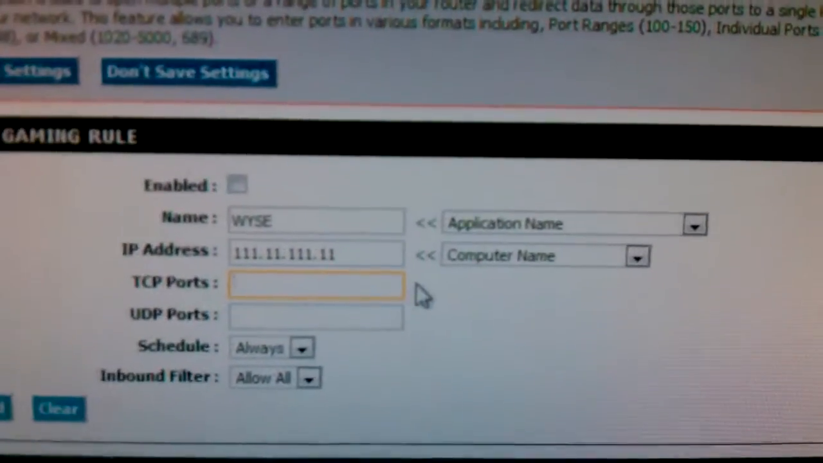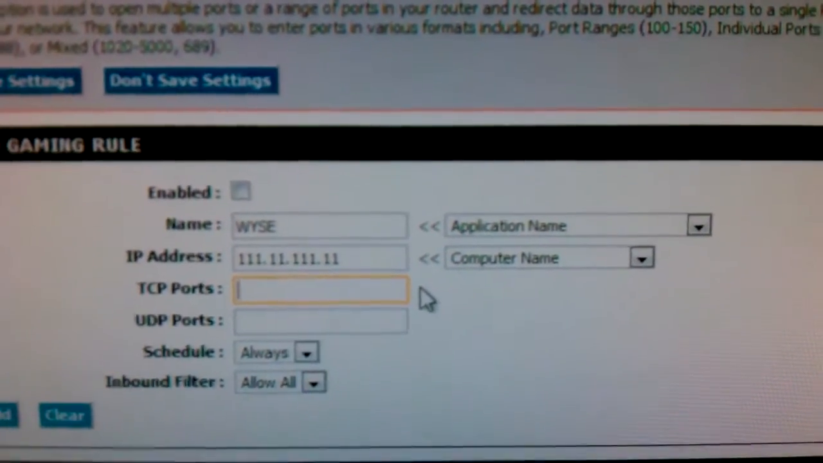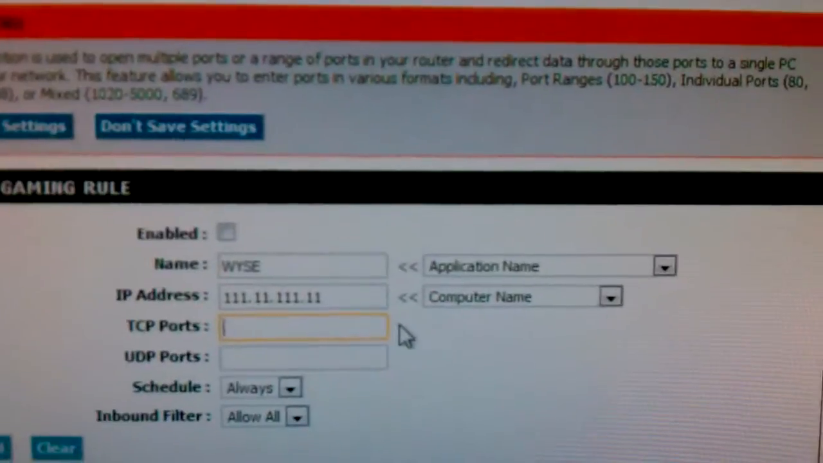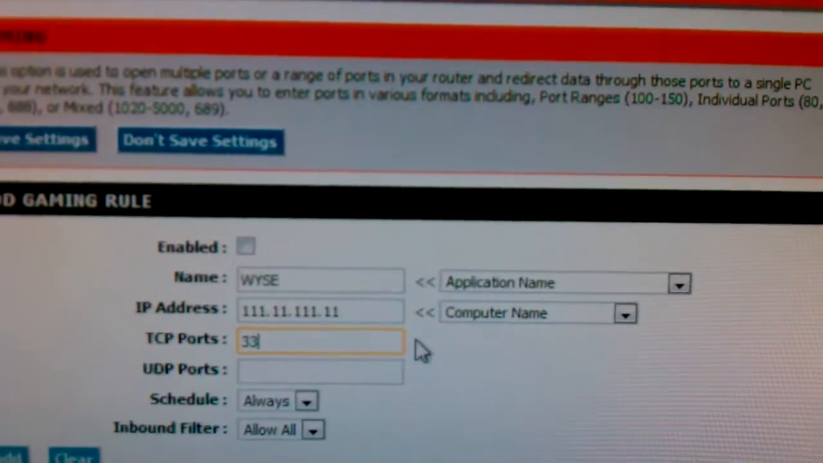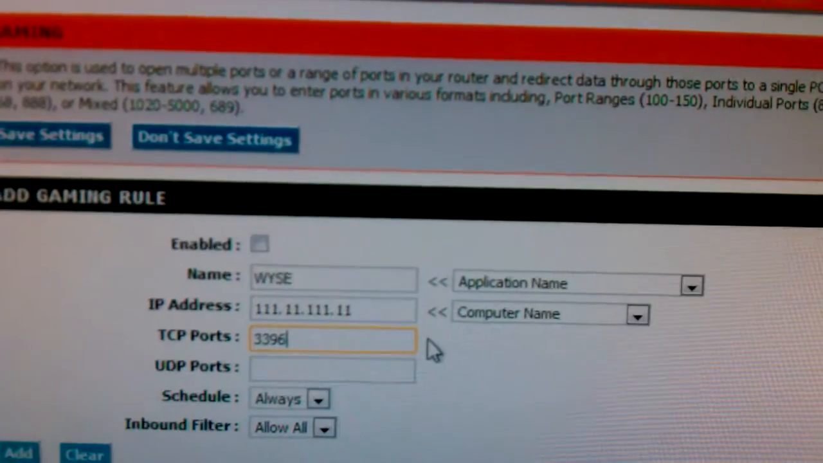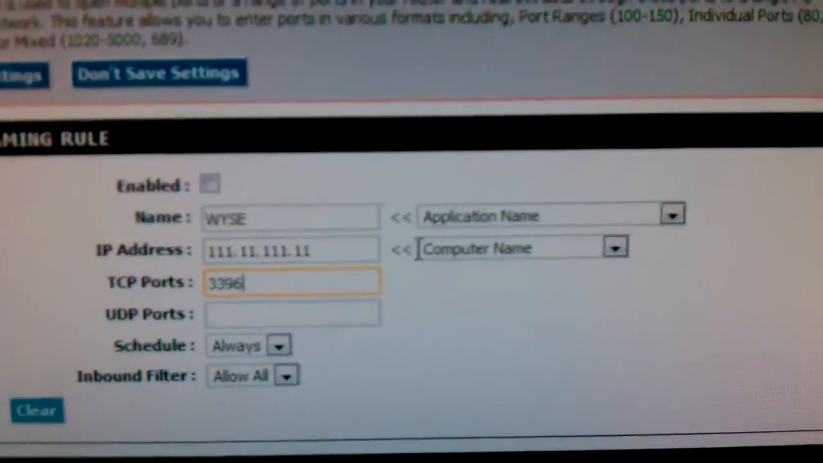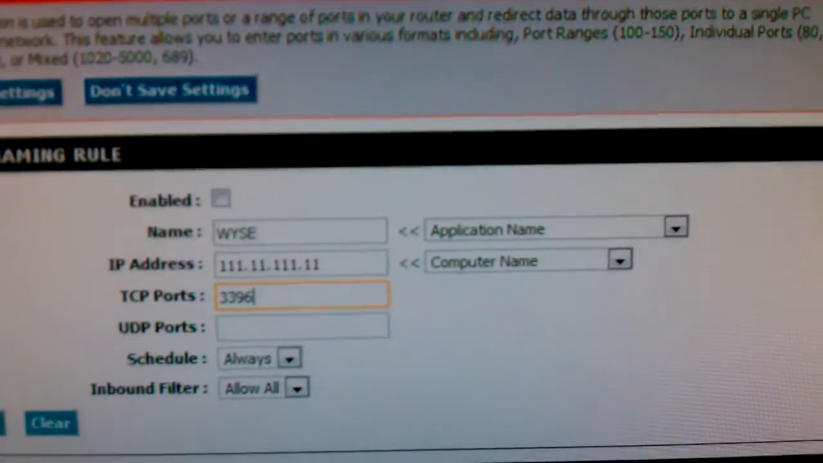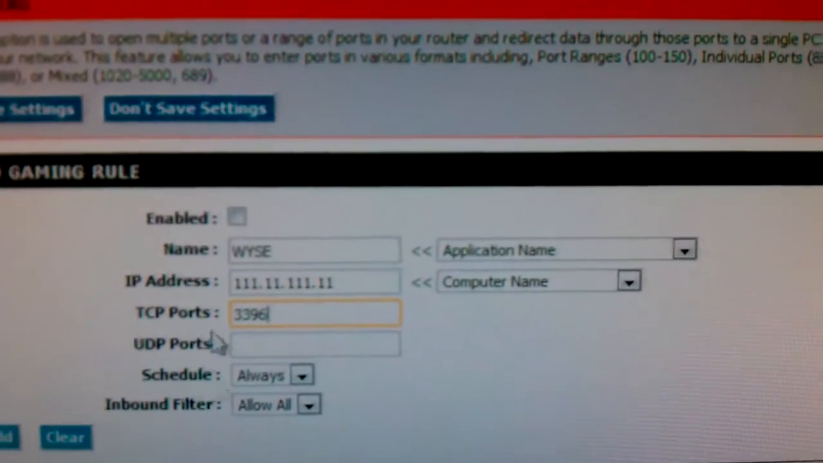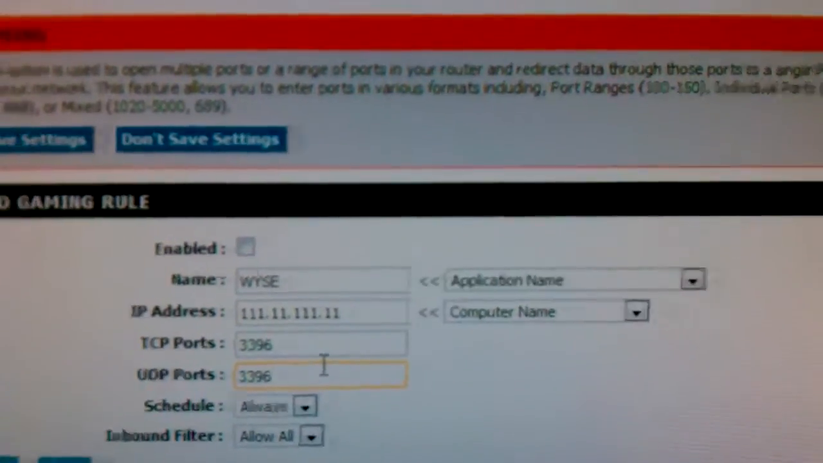For this again, this is where we have to recall that we set a specific port on the WYSE application, and that port was 33... I'm forgetting the port that we used. 3396 or 98, 3396. I think it's 3396. All right. So 3396, and hold on, I gotta find my mouse here. Okay. Pretty sure it's 3396.